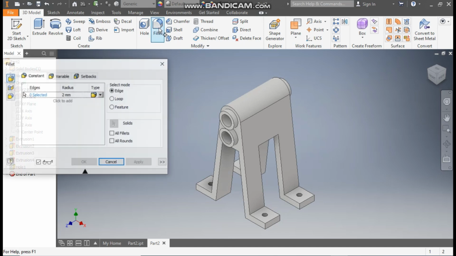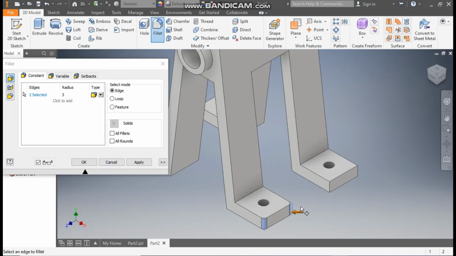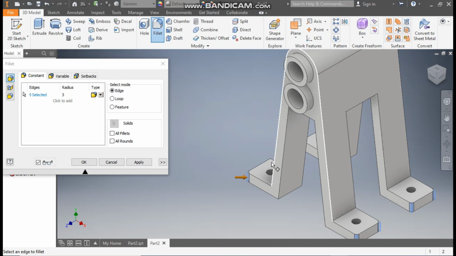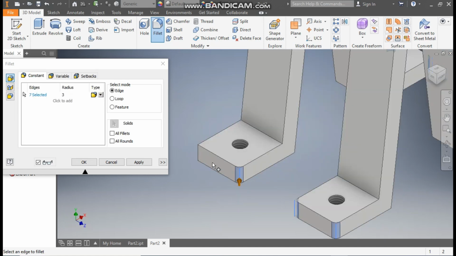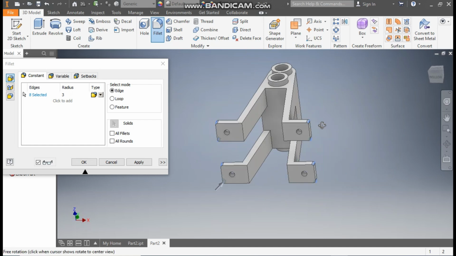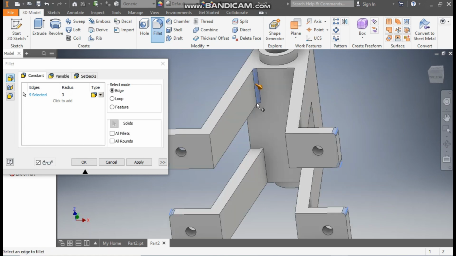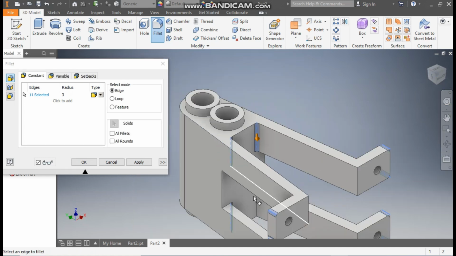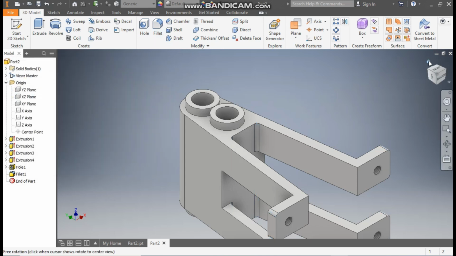Now here go to fillet command. Take fillet radius of 3 mm. Go to edge selection. Select all the corner edges. These two. Okay. This and this. Rotate. Here this and this. Now rotate the profile again. And I'll select the bottom edges also. This. Rotate this and this. Now press OK. Go to home.